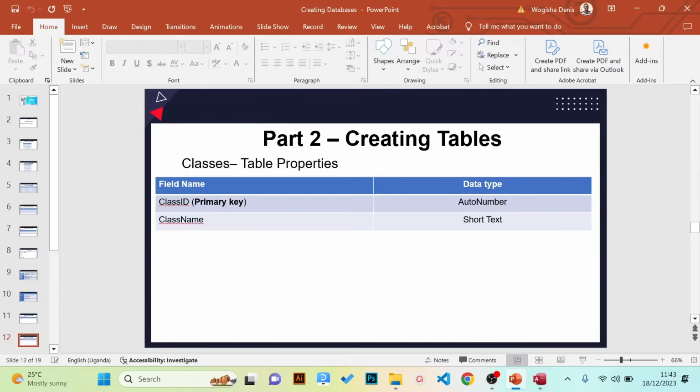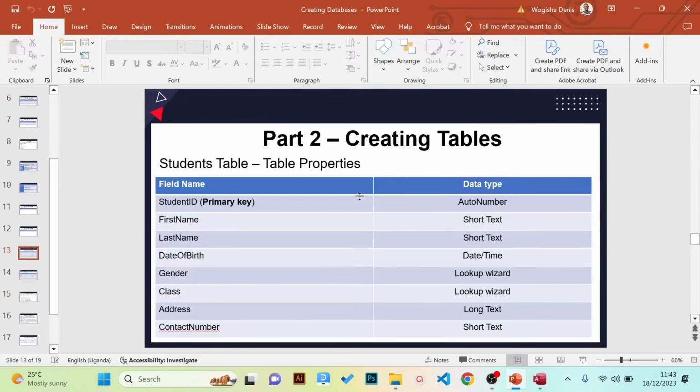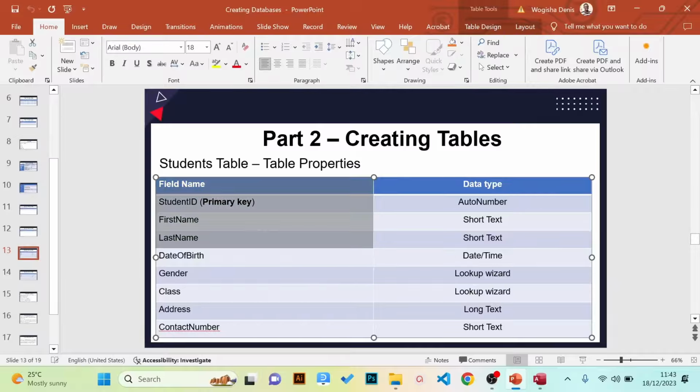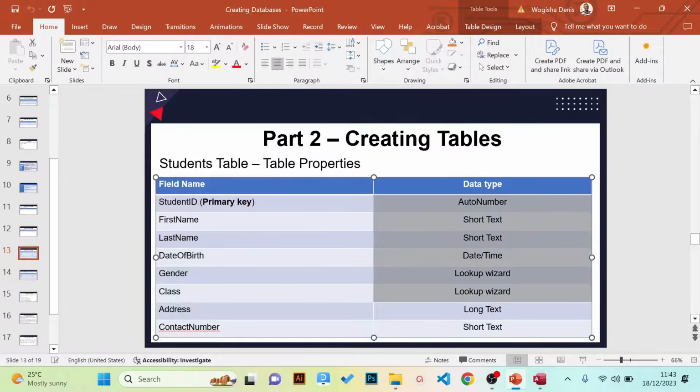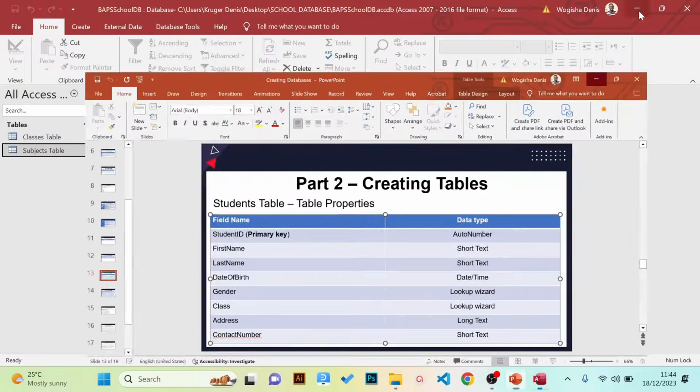Now just a little more to understand this broadly. In the students table, we have identified the field names according to our table, that is the column headings. Then subsequently, these will be the associated data types. We will choose auto number for the student's ID because we want the numbers generated automatically as unique values. First name will be assigned short text, last name short text, date of birth date and time, and so forth as we work. Student ID will be our primary key. So let us do that practically.